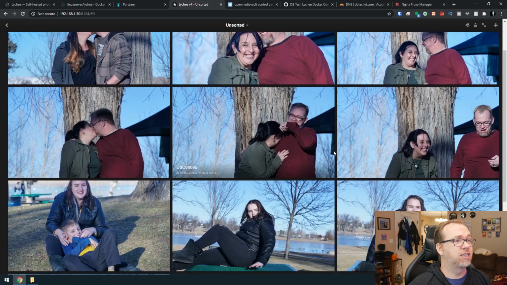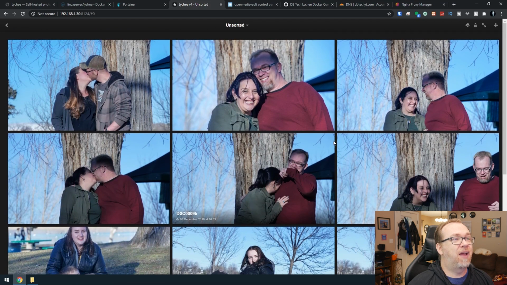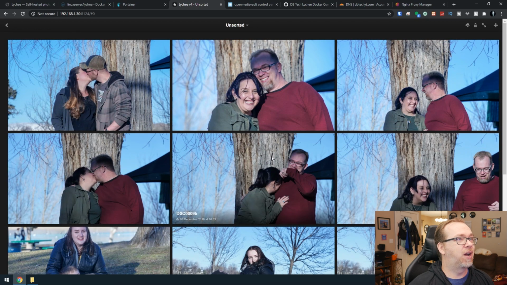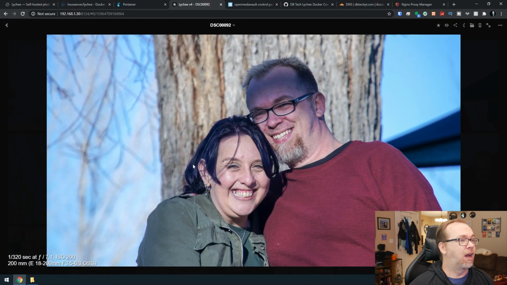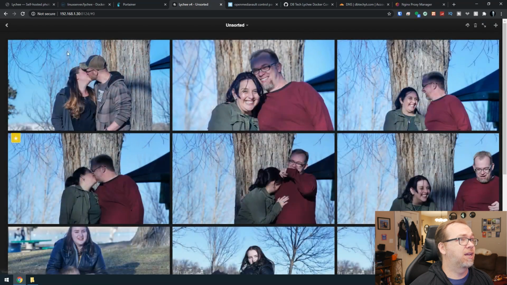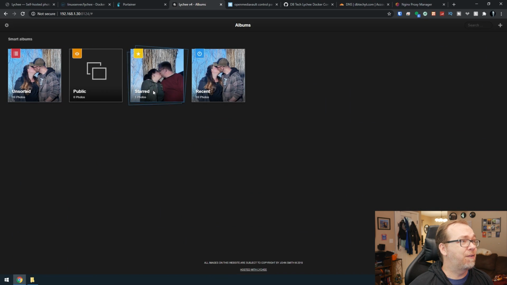So here are some family pictures that we took a couple of years ago. But if we click this, you can see that everything looks just like it should here. You can navigate backwards and forwards. I think you can star these if you want to. And then if you come back, now I've got a picture here in starred photos.